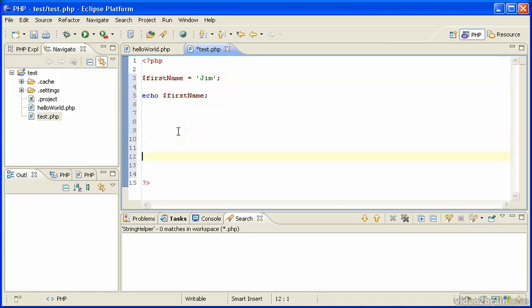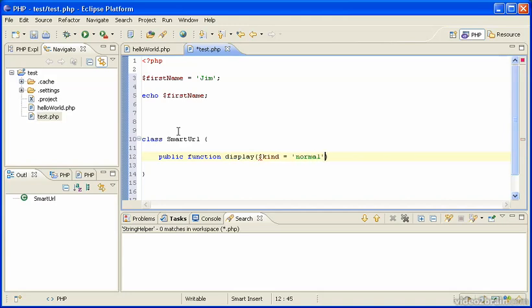So another reason why PHP programmers choose Eclipse for PHP projects is the documentation. Let me give you an example of this. Let's say you have a class called Smart URL, for instance, and in this you have a public function display, and display has a kind variable. The kind is default normal, for instance, and it returns, let's just do a test here, some kind of URL, for instance, test.php?id=234. So you have that kind of thing.